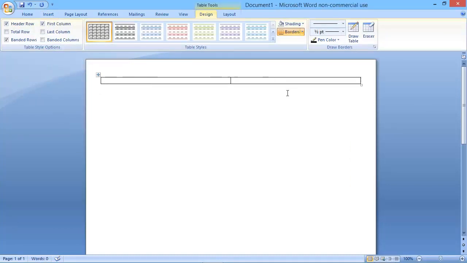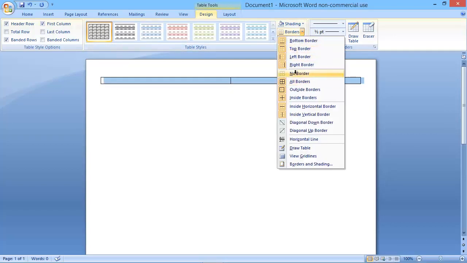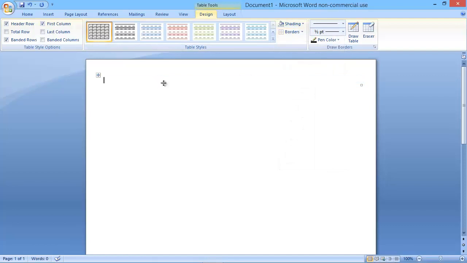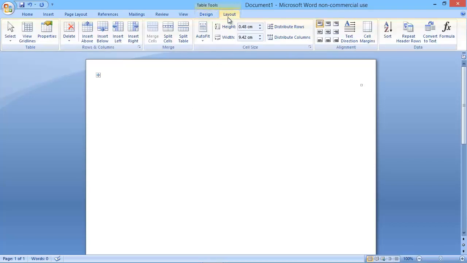Now I don't want to see the borders of this table, so I'm just going to highlight it and set borders to no border. Now of course that can make it difficult for me to see exactly where the cells are within this table. So what I'm going to do is go to Layout and View Gridlines. And now I can see the table without actually needing to have any borders.